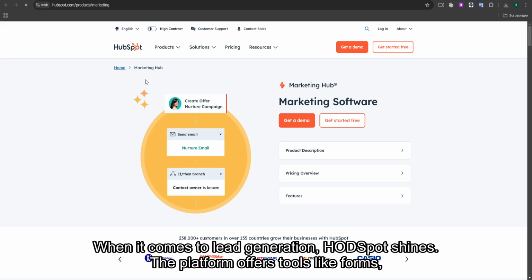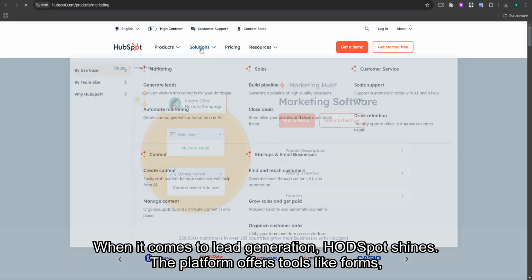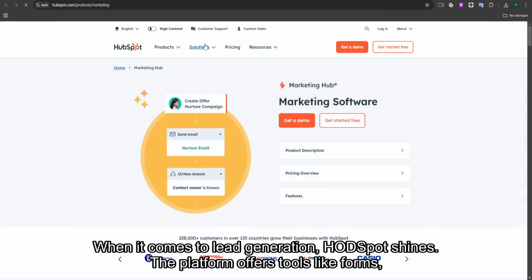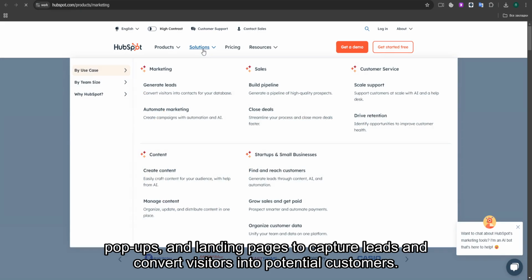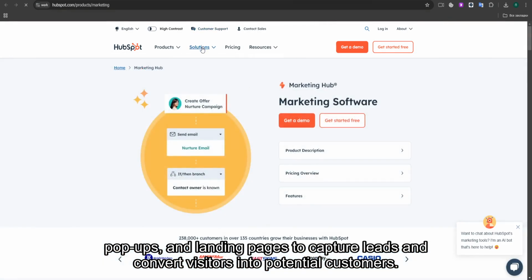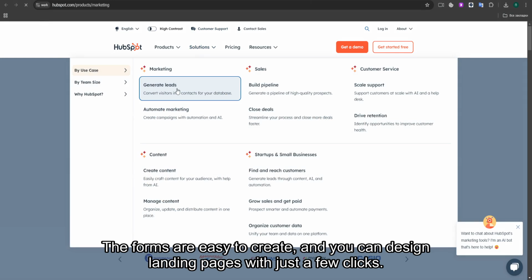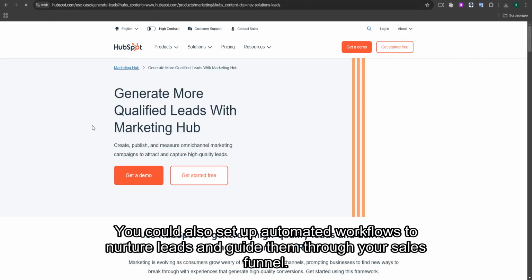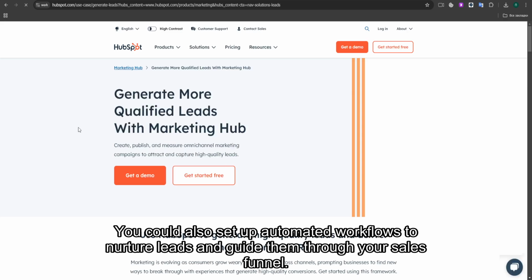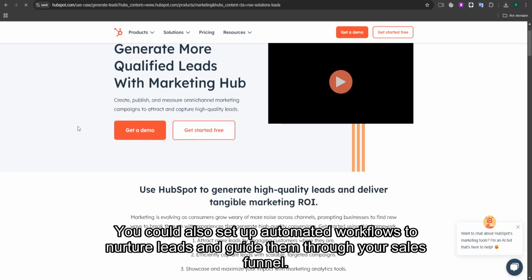When it comes to lead generation, HubSpot shines. The platform offers tools like forms, pop-ups, and landing pages to capture leads and convert visitors into potential customers. The forms are easy to create, and you can design landing pages with just a few clicks. You can also set up automated workflows to nurture leads and guide them through your sales funnel.